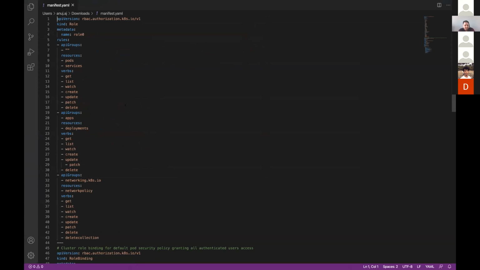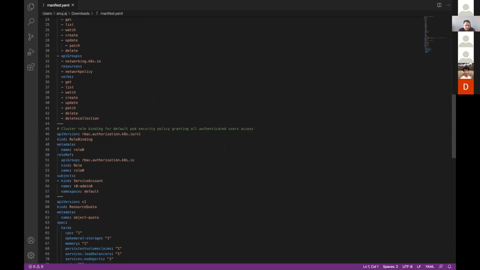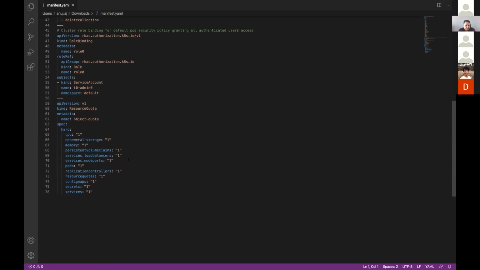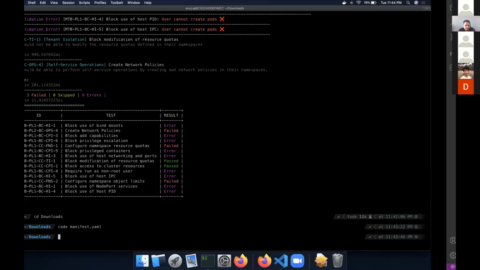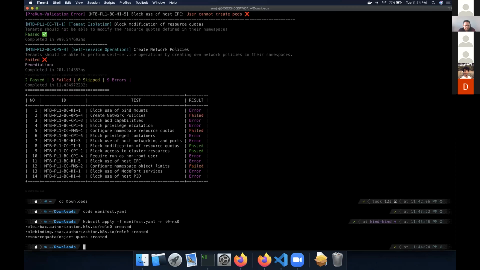Yeah. So I will now create a role for our user that has some privileges like pod, service, deployments, and a role binding to my user, and resource quota for a benchmark that I will describe later. So I will apply this role and role binding. So now I have created it. So let's run the benchmark again.